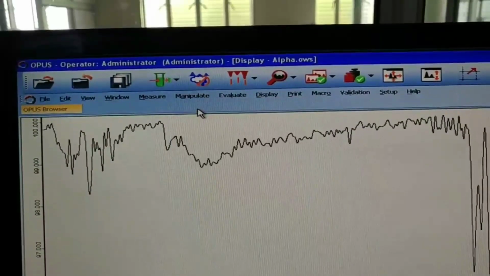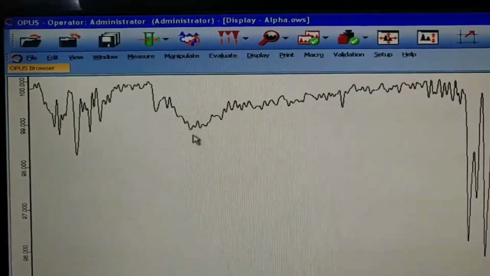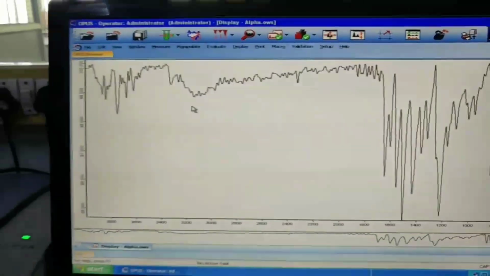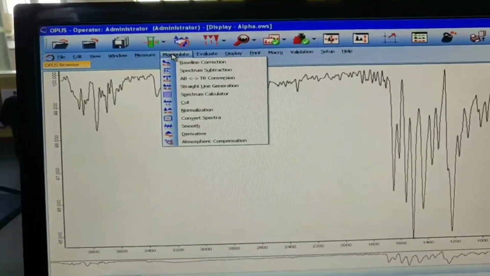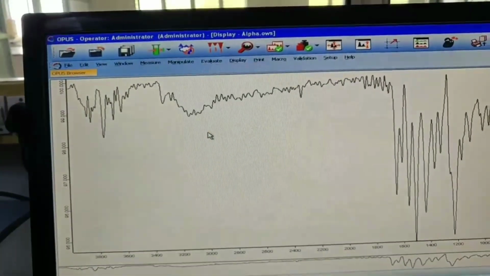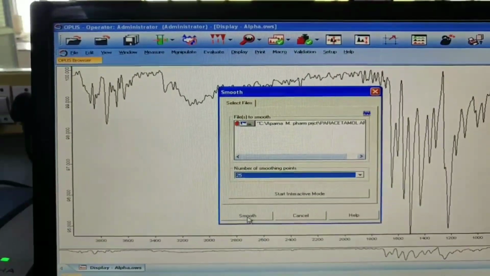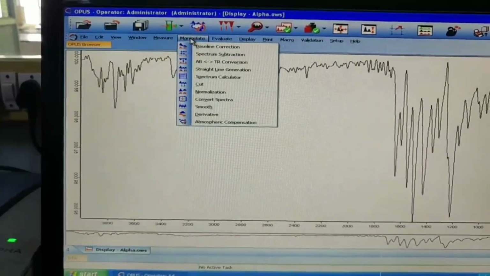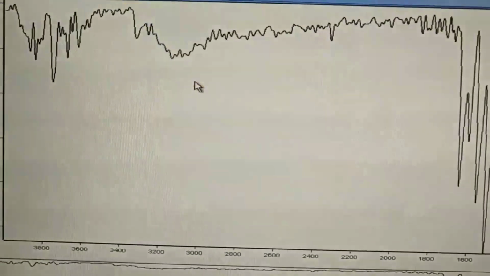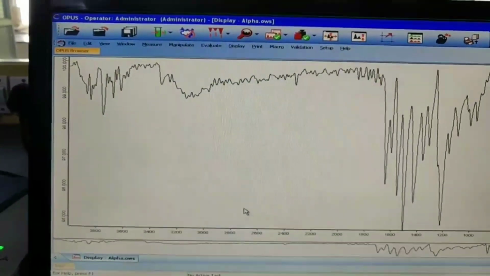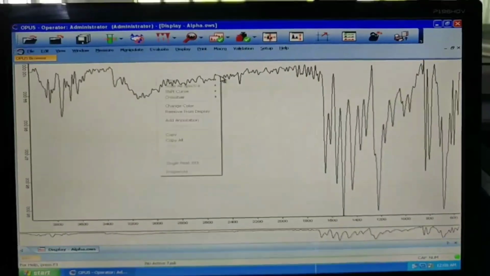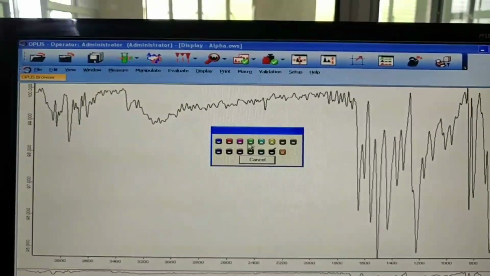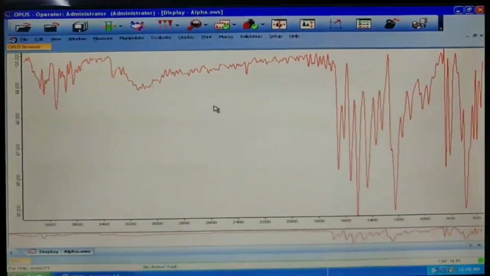Then click on manipulate. Then click on baseline correction. Then click on smooth to remove unwanted very small interactive peaks. We can change the spectra color to black or red or any other color.